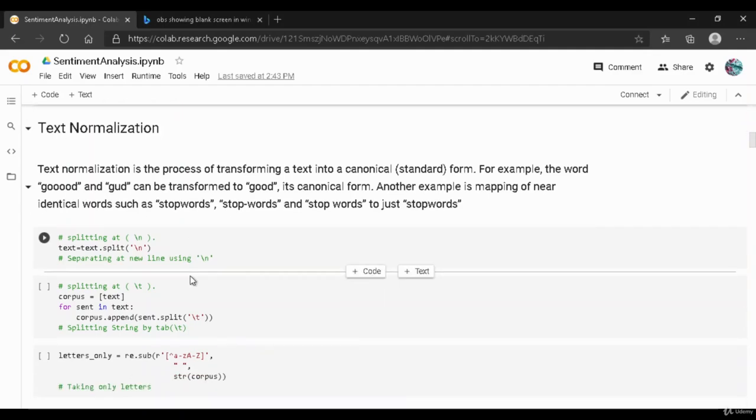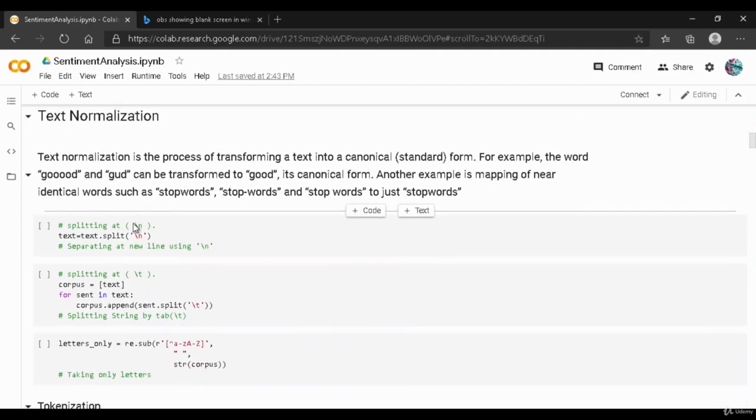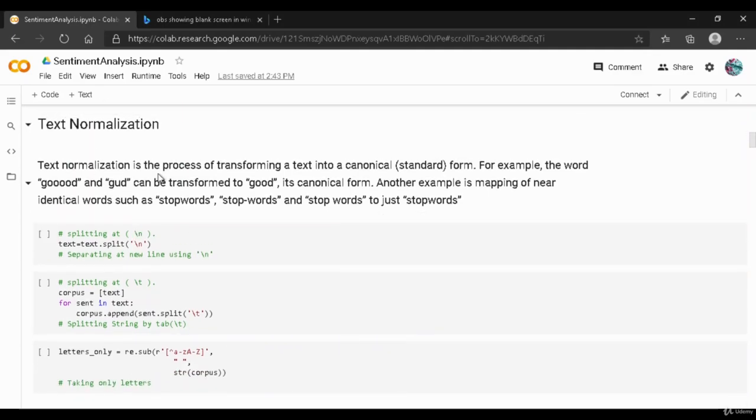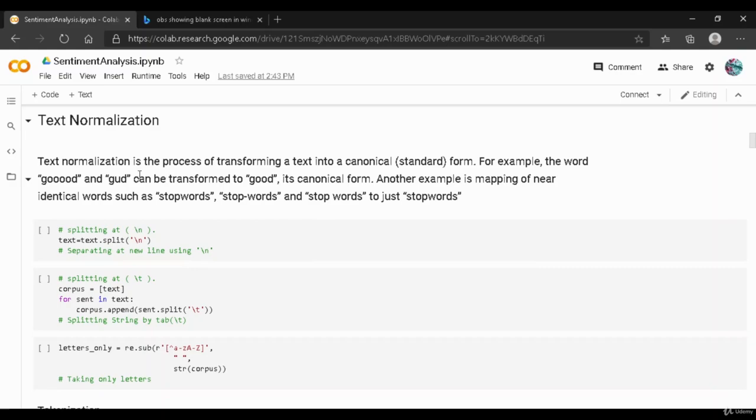Let's begin with text normalization first. What text normalization really means is that it is the process of transforming a text into a canonical standard form. So it will convert all the text into a standard form. For example, the word "good" and "gooood" can be transformed to the word "good", its canonical form.